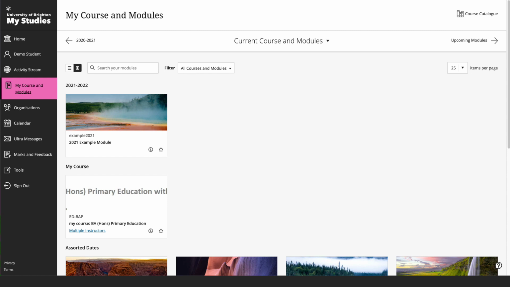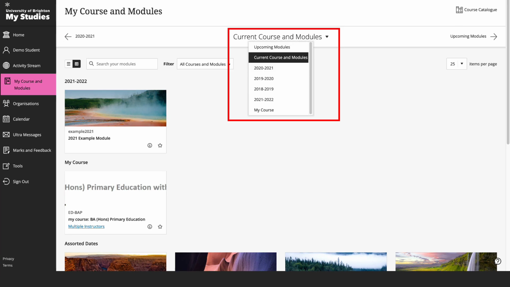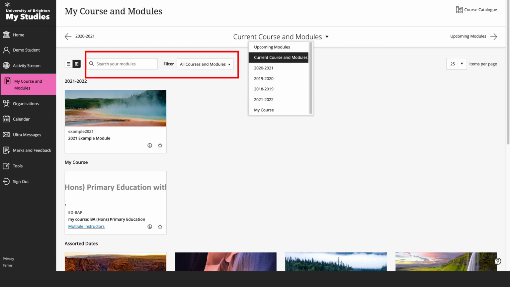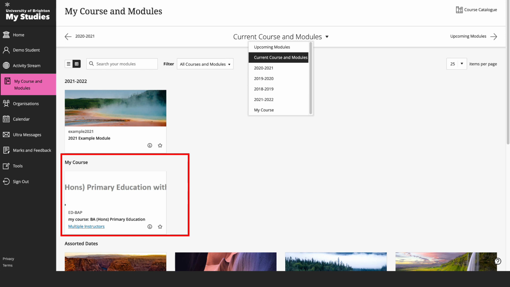To navigate to previous academic years, you can use the arrow in the top left. You can use the right arrow to skip back to your current year modules. You can also access the drop-down menu at the top of the page to skip to the relevant year quickly. You can use the search box and filters to sort through the modules and courses that you are enrolled on. And lastly, as well as your module areas, you'll also see a course area listed, which contains useful information about the course that you are enrolled on.